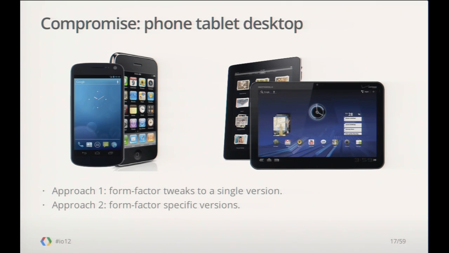So how do we actually build this? There are two possible angles to come at it from. We can start from a single version and make divergent tweaks to that version, or we can say up front, we're going to build 3 versions and serve the correct one.